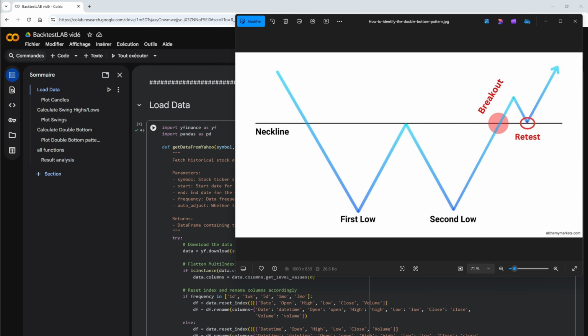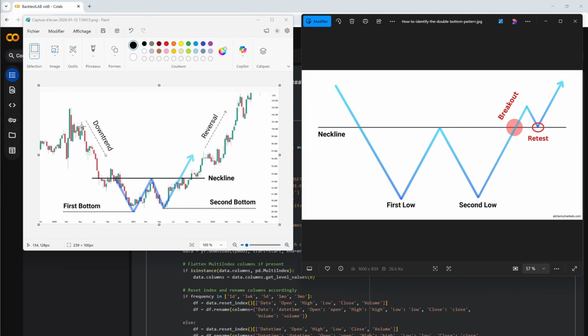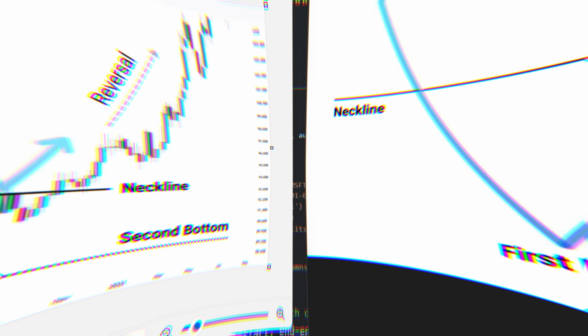So everything here is done on daily candles. You have the code in the description, so you can change the parameters or you can try it on other types of candles. The idea here is very simple. After a downtrend, we have a double bottom structure. We will call the first bottom the first low and the second one the second low. And between these two, we have a neckline resistance. So if the price after the second low moves above this neckline, we have a potential reversal, and this is where we may enter the trend.